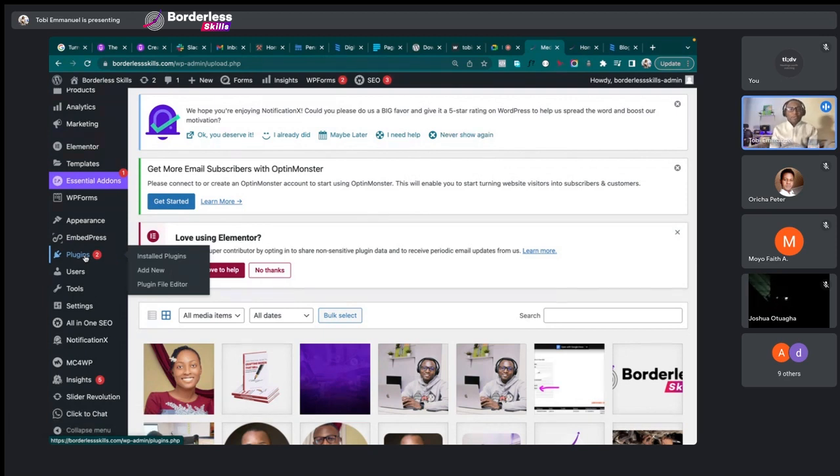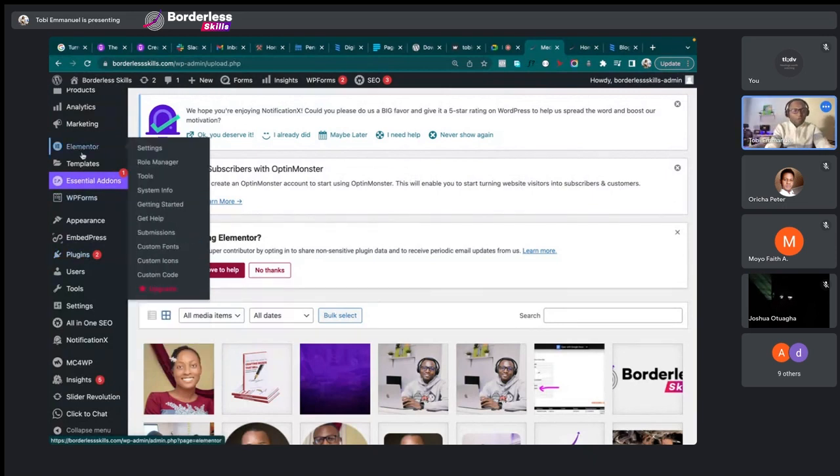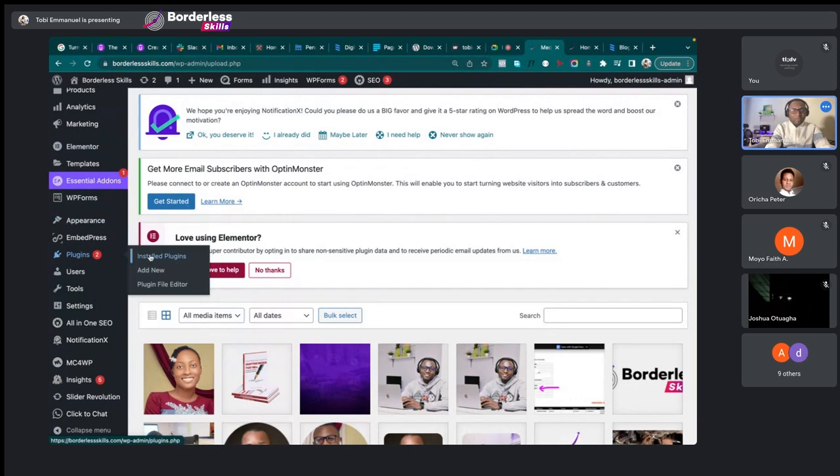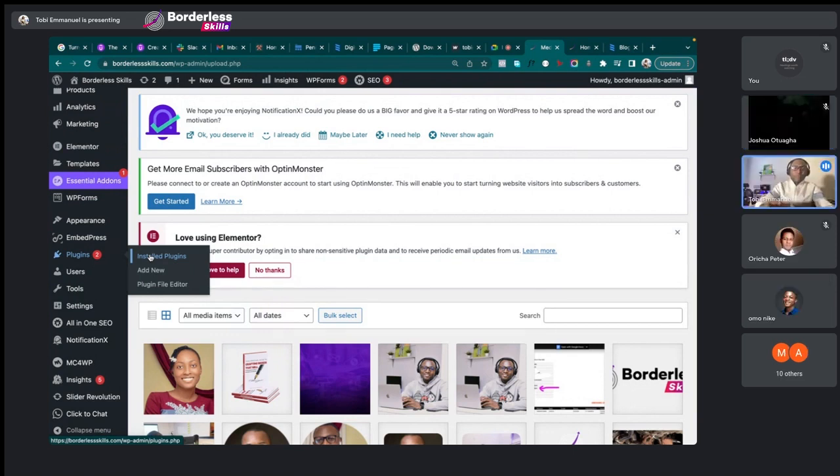If you want to add a Facebook widget, you want feeds from your Facebook or your Instagram or from your Twitter to appear on your website, then you easily go to the plugin portion. There are thousands of plugins. Some are free, then some are paid. In fact, the ones that are paid, they still give you the free version.